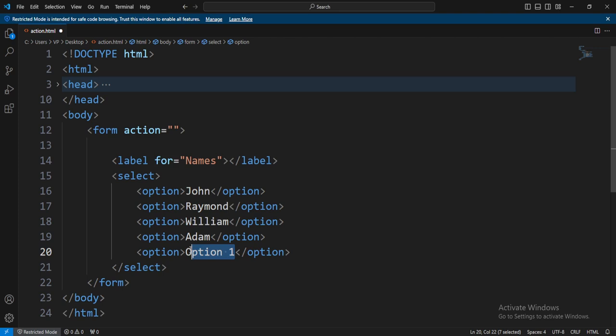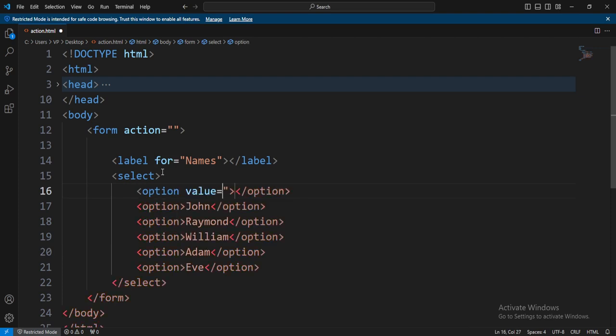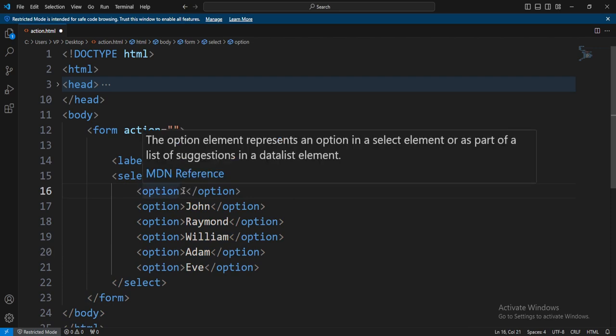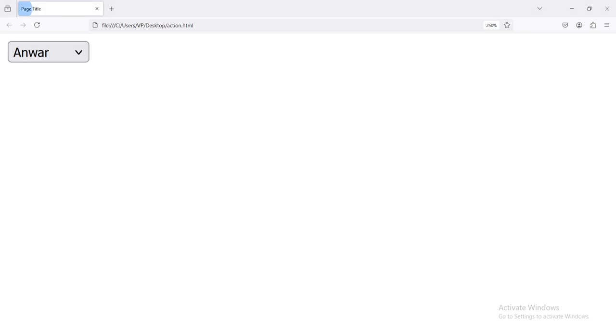Let's give it Eve, and I'll give my name at the top. I'm trying to show you this so you can understand what is going on. Let's give it Anwar. You understand? So when you reload your document now, can you see the first name is the one that is going to display like this.